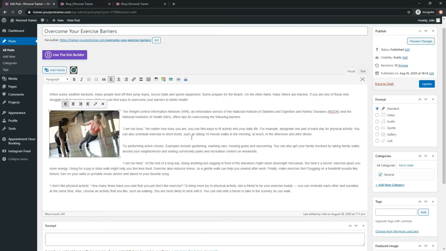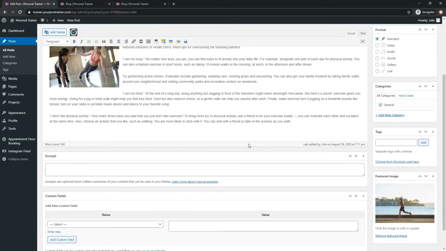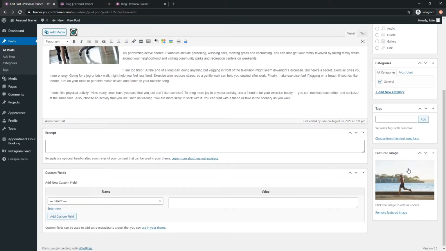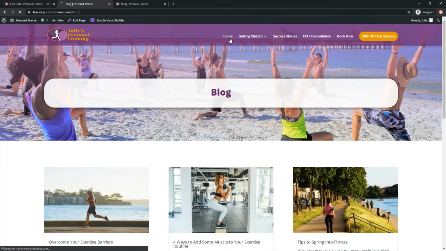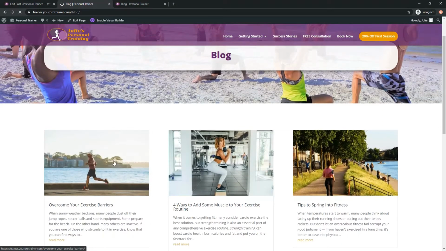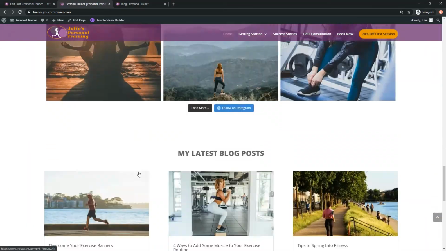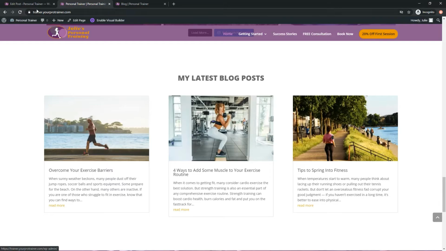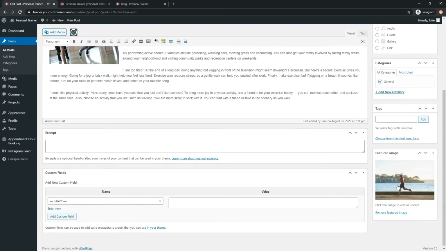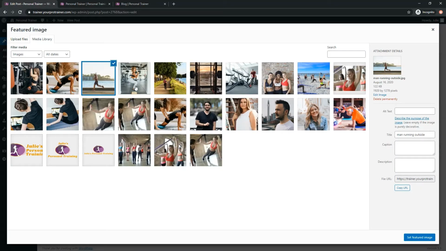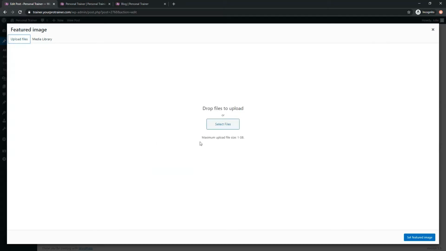The featured image is the image that shows up in the blog post thumbnail on the homepage and the blog page. You can see the featured image here matches the image on the blog post thumbnail on the homepage and blog page. The featured image can be added, changed or removed by scrolling down to the bottom right of the page and then clicking whichever option you want. You can change the image in the same way as you change images anywhere else, such as by browsing in the media library or uploading a new image.